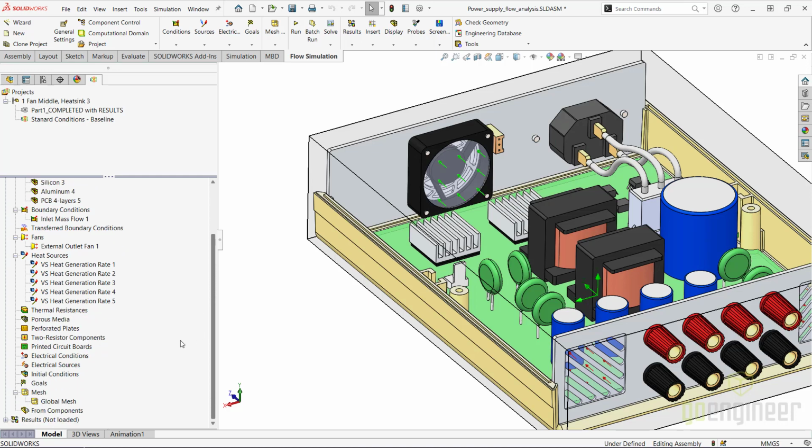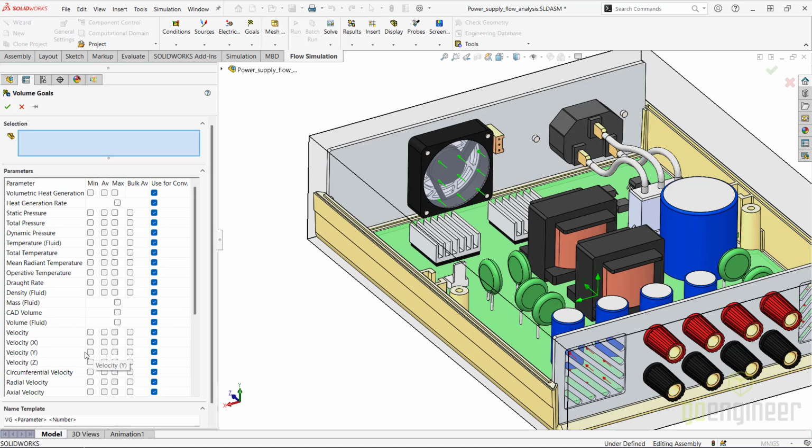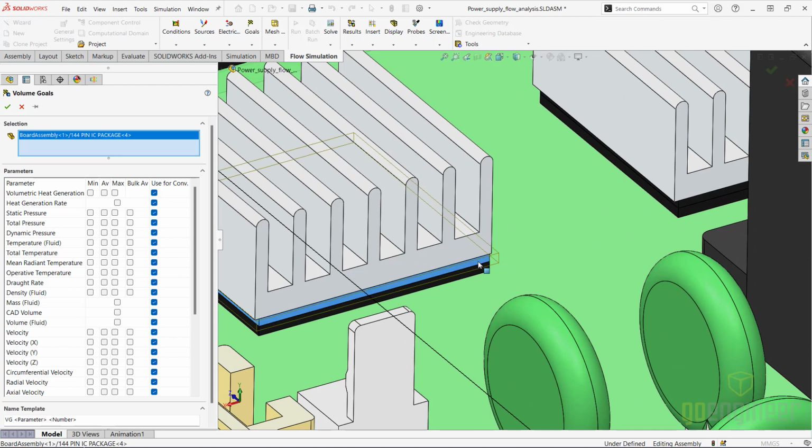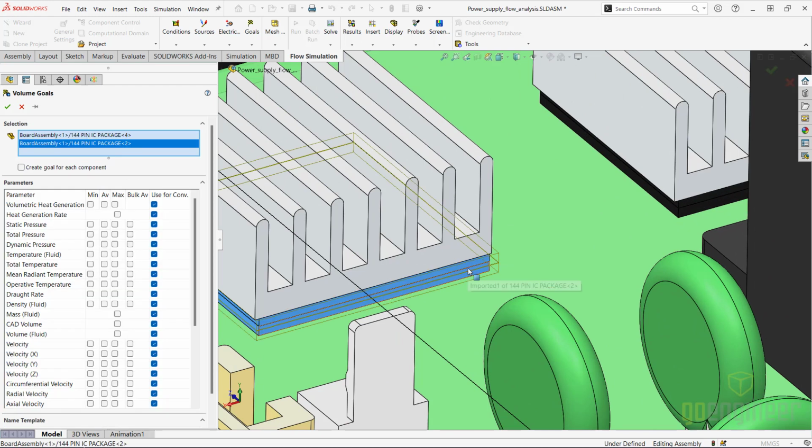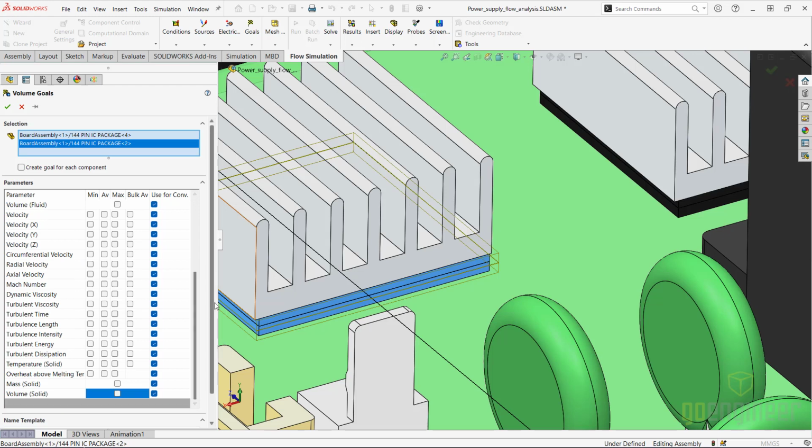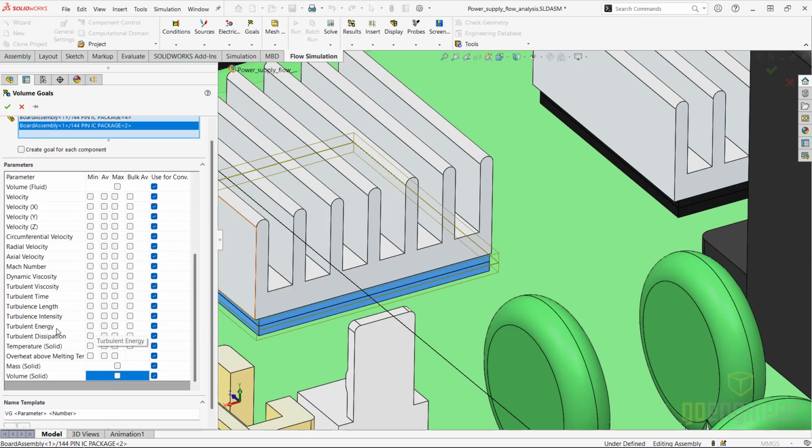So in my SOLIDWORKS Flow Simulation property manager or design tree here, I'm going to right click under goals and I'm going to go in and choose volume goals so we can keep track of both volumes separately. I'm going to focus in and choose these two components as my first volume goal. And I'm going to come down and find my temperature of the solid parameter. And I'll make sure I choose the maximum.